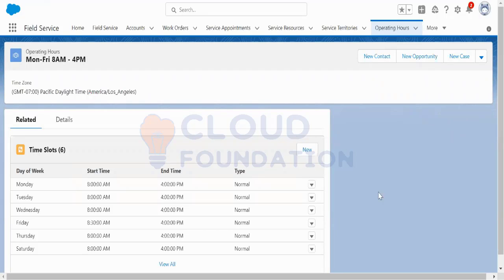Okay, so now all done. So we have done it. We have set up the field service resource. We have set up the dispatcher person, and this is our team for the Los Angeles demo territory. So we have created the service resource and we have created the dispatchers also. We have assigned the actual licenses. So now what I will do, let me go to the service territories first.